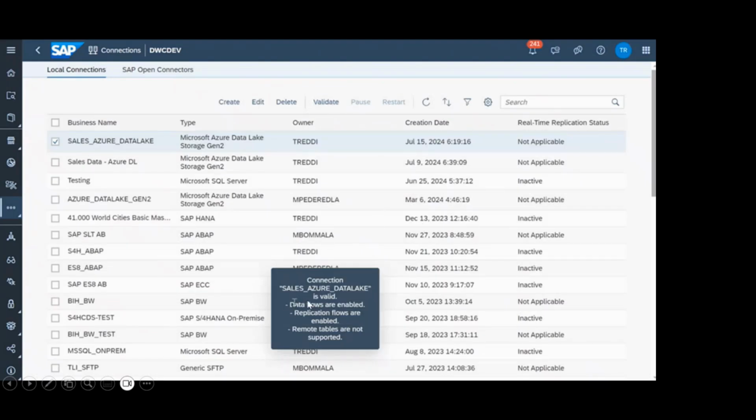It says it is valid, and it also shows that it is enabled for data flows as well as for the replication flow. But this connection does not support the remote table. So based on how you create the connection and the attributes of that connection supported by DataSphere, the validation will mention which features it supports.